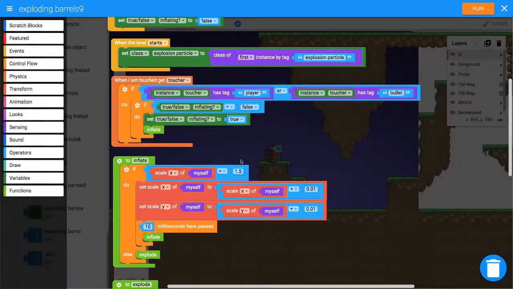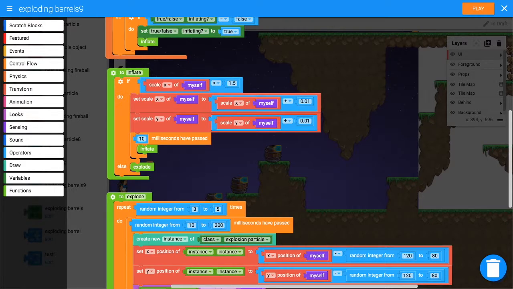Alright, last thing we'll do is make these explosions actually kill the player if the player's quite close to them.